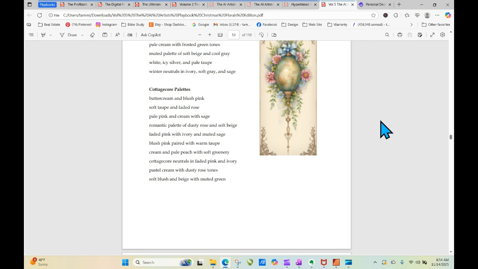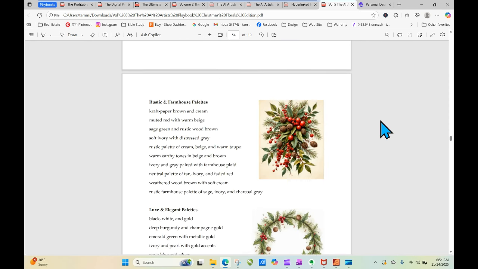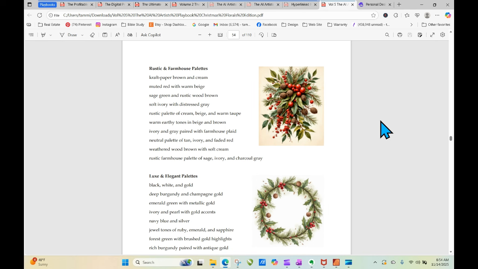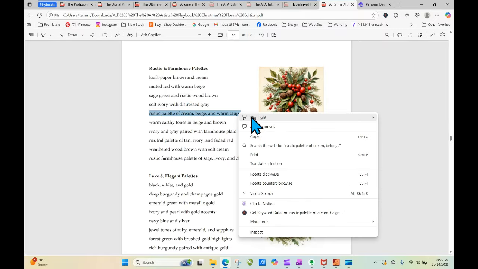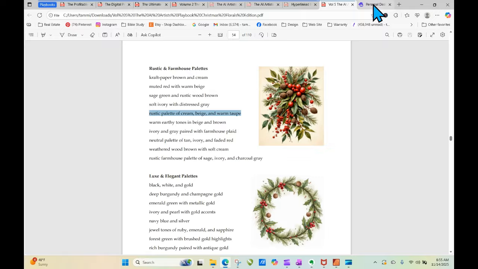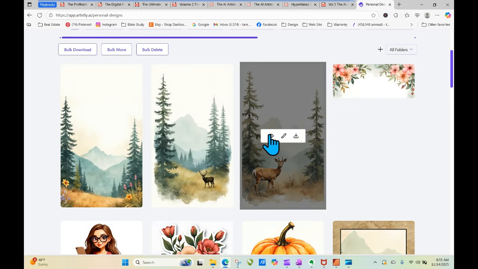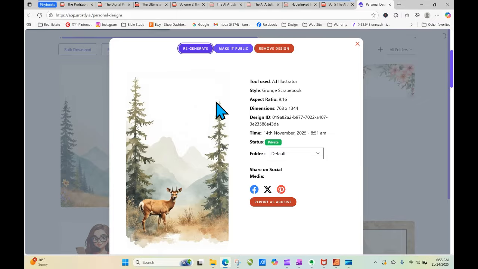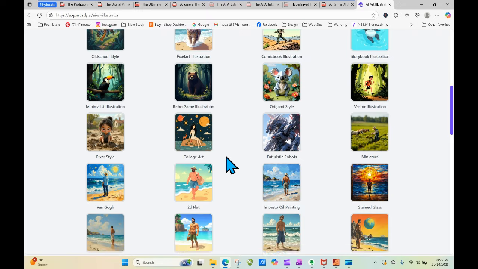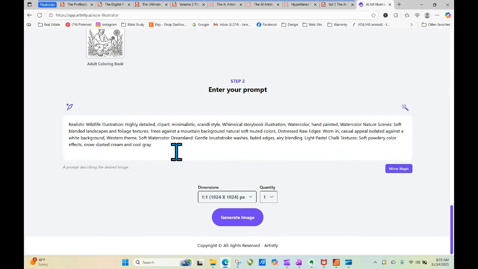So, okay, let's explore a little bit more. Let's go now into creating this rustic look. So let's do this rustic palette of cream, beige, and warm taupe. And then we're going to change our subject and everything. So we're going to go back to this, which is closest to our original, and then we're going to change the color out to that rustic palette of cream, beige, and warm taupe.